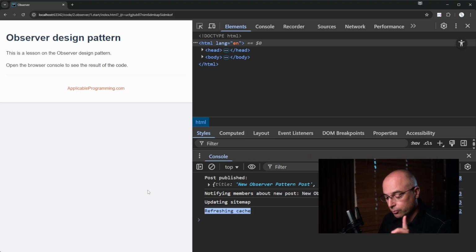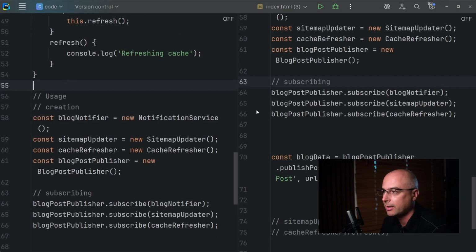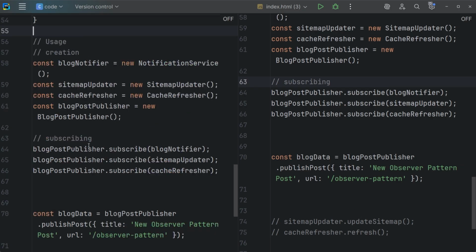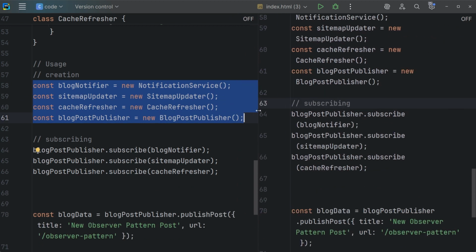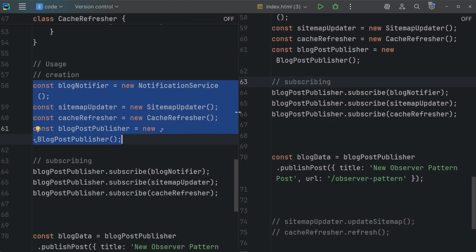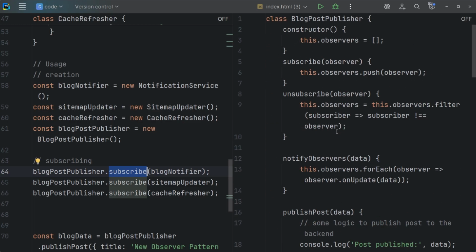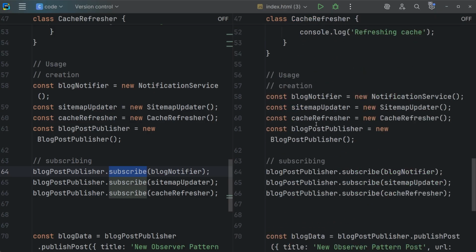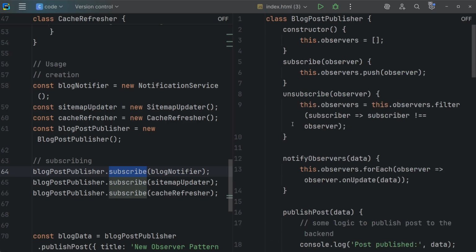Let me go over the code one more time, just so that we are on the same page of how this works. This is now the same file I'm opening on two sides here, so that we can follow what's happening. So we are just creating blog notifier and notification service, and that's fine, nothing spectacular there. Then we are subscribing to the blog post publisher with notifier, sitemap, and cache refresher. When we call this subscribe, let me find this blog notifier. Again, this is the exact same file. I'm looking at the right side, so don't be confused. We're just using it so that I don't have to scroll so many times.